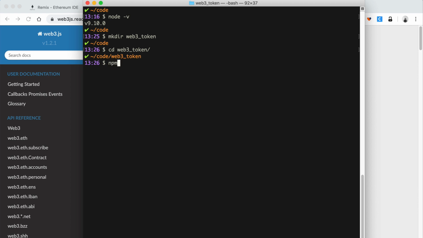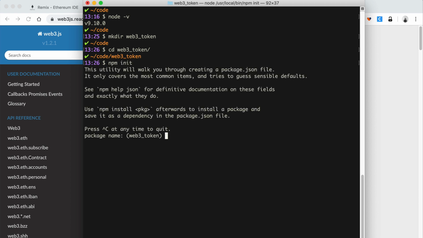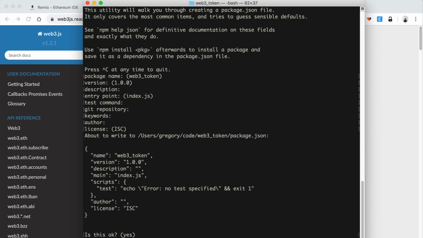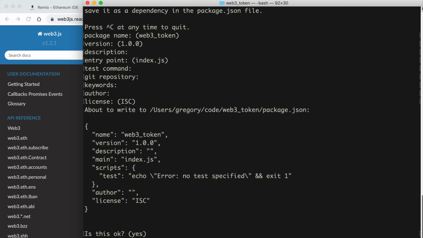All right, we'll say npm init. Walk through these setup steps. I'll say yes, yes, yes, yes, yes, yes, yes, yes, yes, yes. Okay. All right, bump this font up so you guys can see it better.